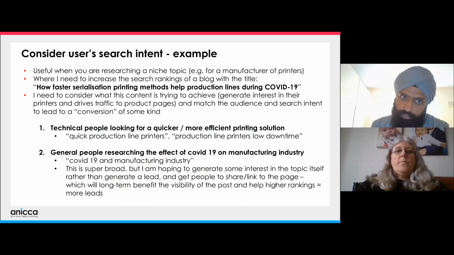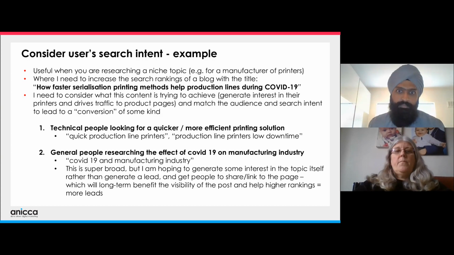Consider search intent as well, like I mentioned before. So I did a really niche example that I was working on, and I think it might be too niche, but I'll try it anyway. So thinking about search intent, I had a really niche content piece I was researching with my colleague recently, and it goes, how fast do serialization printing methods help production lines during COVID-19?